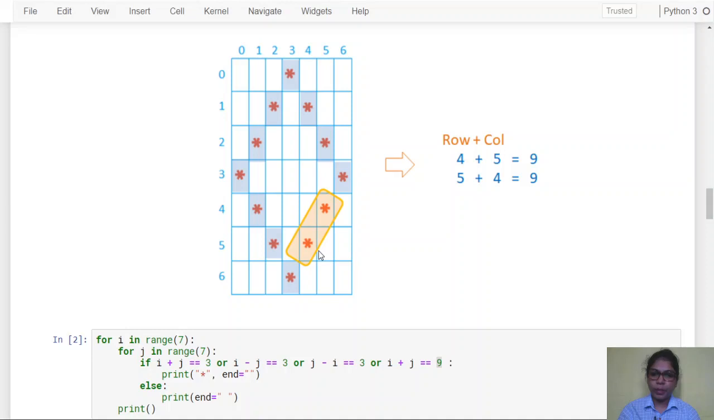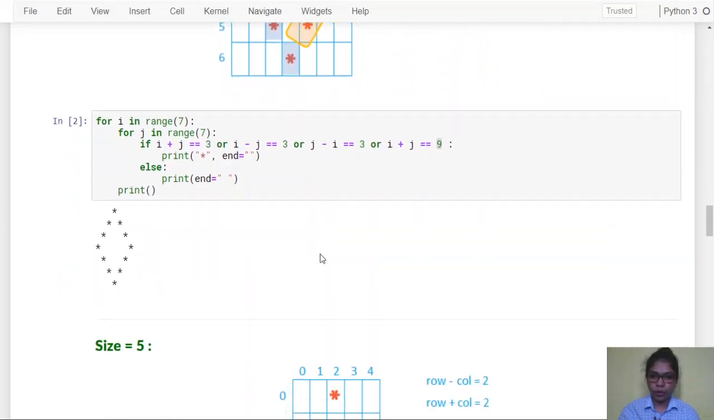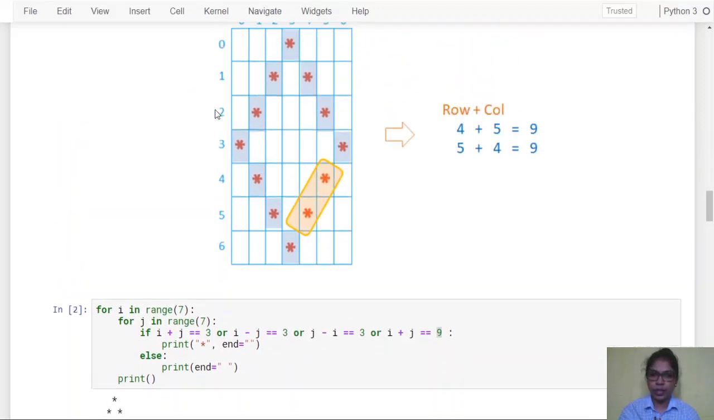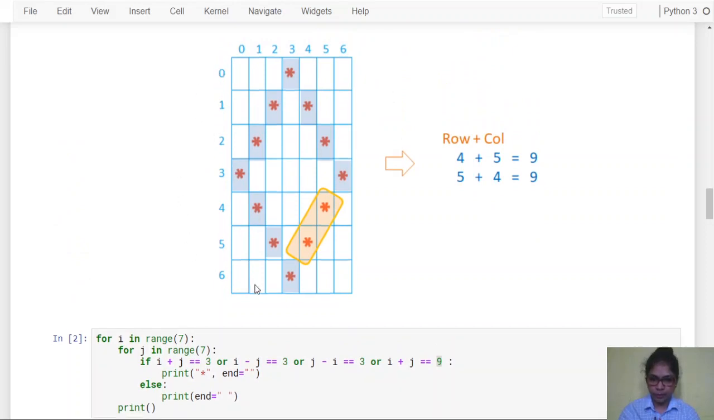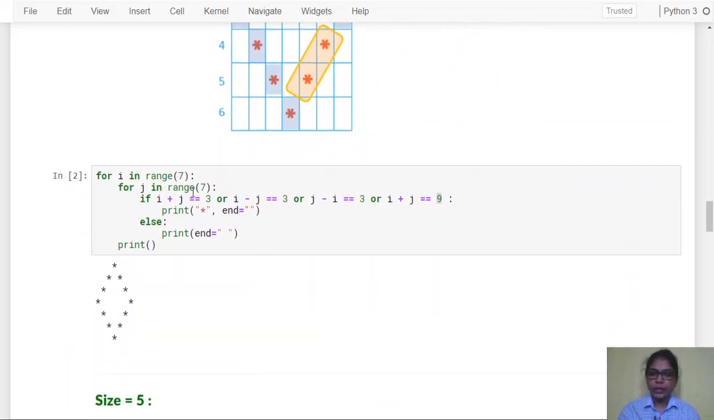Now we will implement this programmatically. For that we will require two for loops. One will iterate over the rows and the second will iterate over the columns. So for i in range 7, where 7 is the size of this pattern. You can see we start from 0 up to 6, meaning the size is 7. And for j in range 7, for the columns we again have 7 columns. We will iterate over the columns using the iterating variable j.